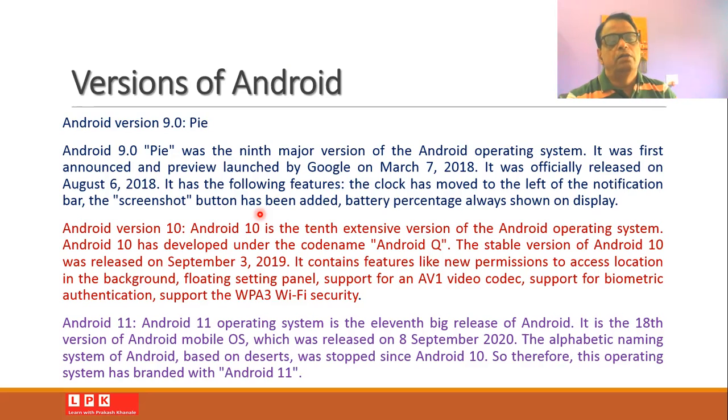Android 10 is the 10th version, and it is also called Android Q, and this version was released in 2019. It contains many new features such as permission to access location in the background, floating settings panel, support for AV1 video codec, support for biometric authentication, and support for WPA3 Wi-Fi security.